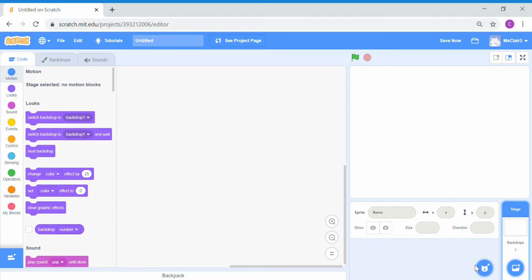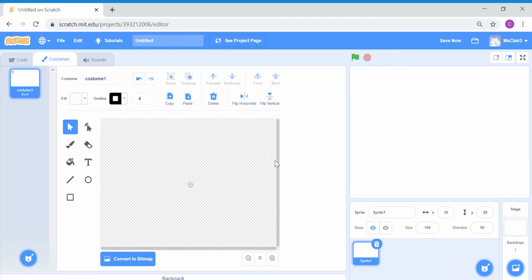I am going to create a new sprite. Choose a sprite, go to paint. We're going to open up the costume editor. Instead of drawing the sprite, since we already have pictures of our sprite in motion, we're going to upload all these pose by pose pictures and make sure they are in the right order, and then we're going to do the coding for them.